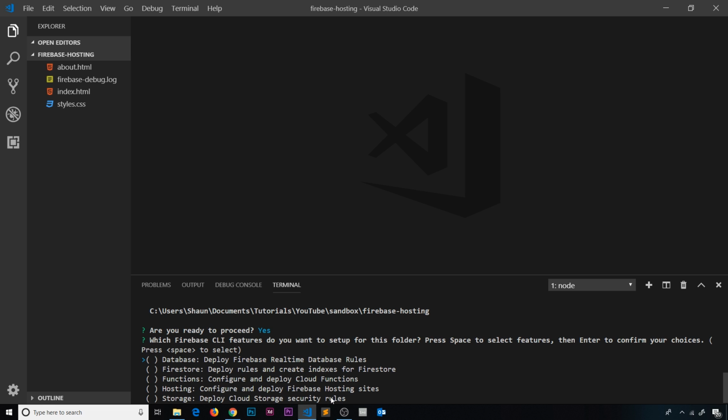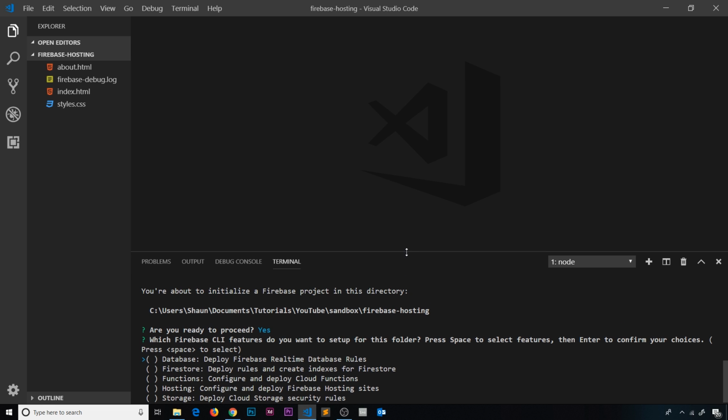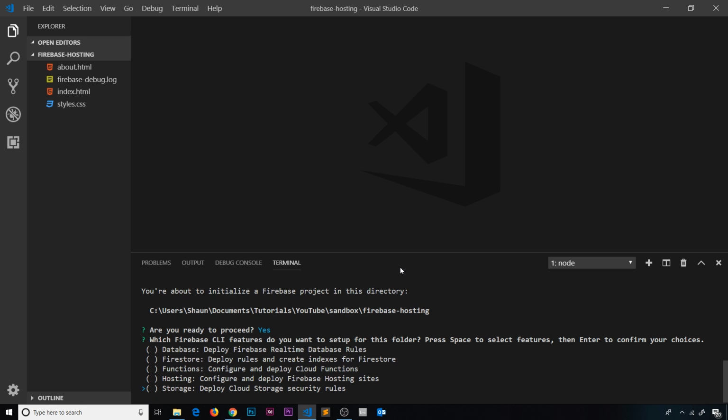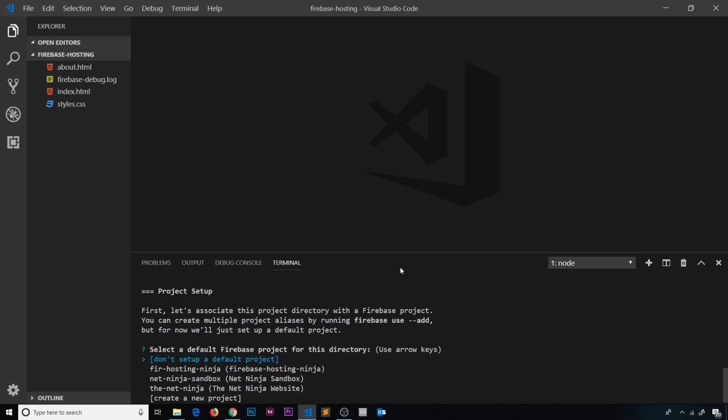Now this is asking us what different services we're going to be using for this project on Firebase. Like I said, Firebase comes with a whole host of different services like a database, functions, storage, etc. We are just going to be using hosting for this tutorial. So use the arrow keys to go down to hosting, then press spacebar. You'll see that little asterisk next to it now, then press enter.